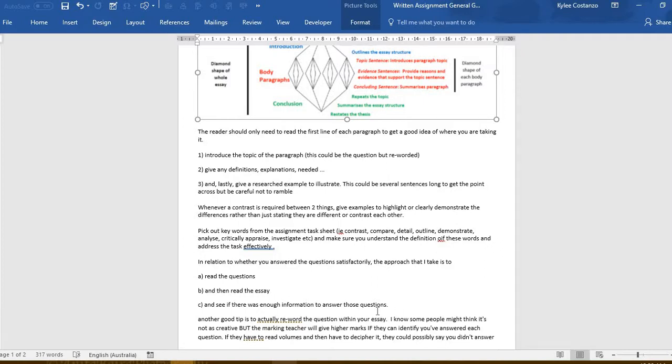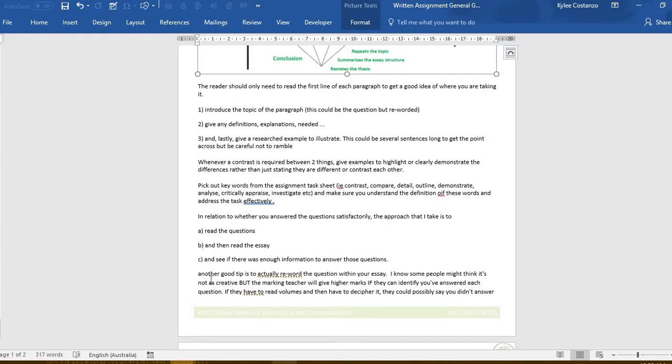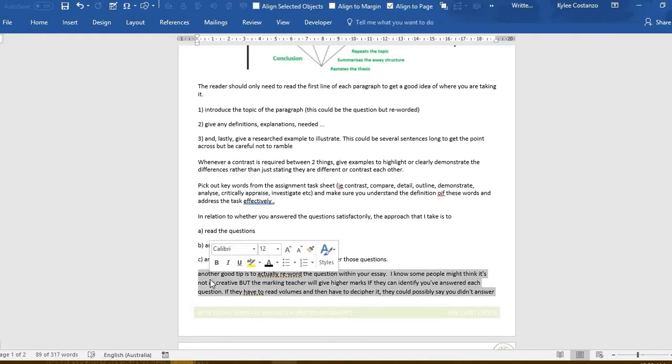And the other key point here, which I really, really believe works, is to reword the questions of your task sheet in your essay. This is a little bit different, a toxicology assignment, but in general, a really good way to make it easy for the marker to see where you've answered questions is to reword the question as your answer.